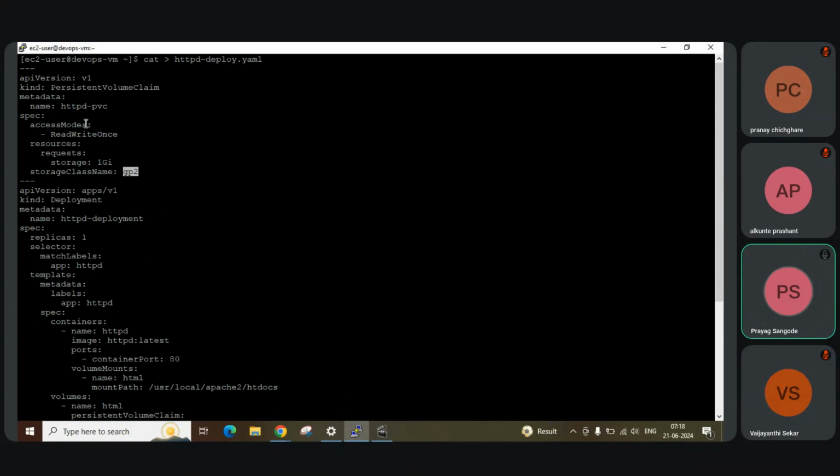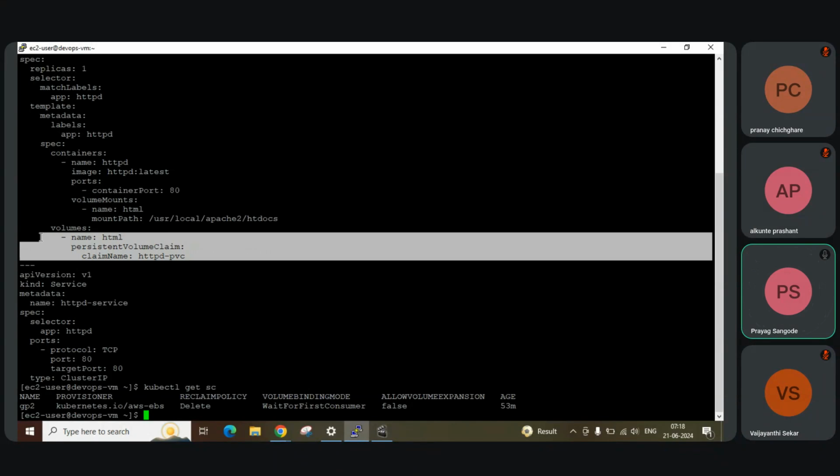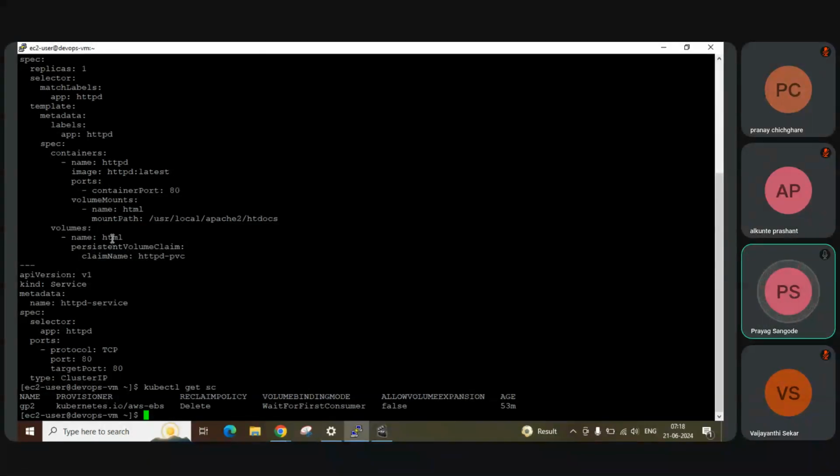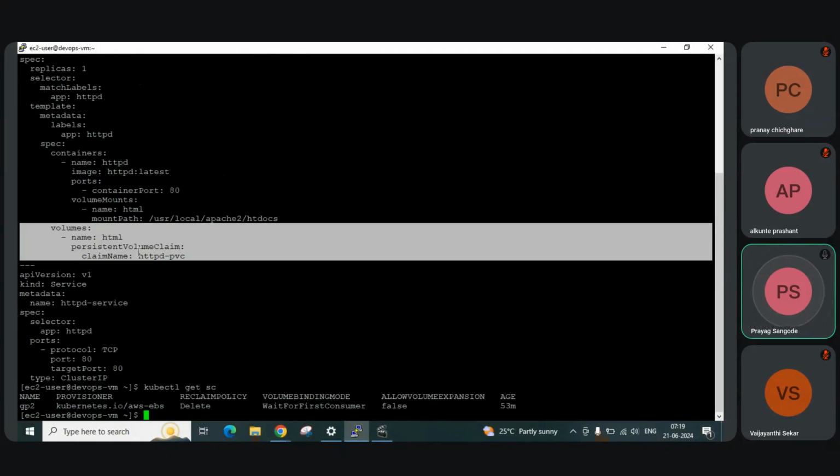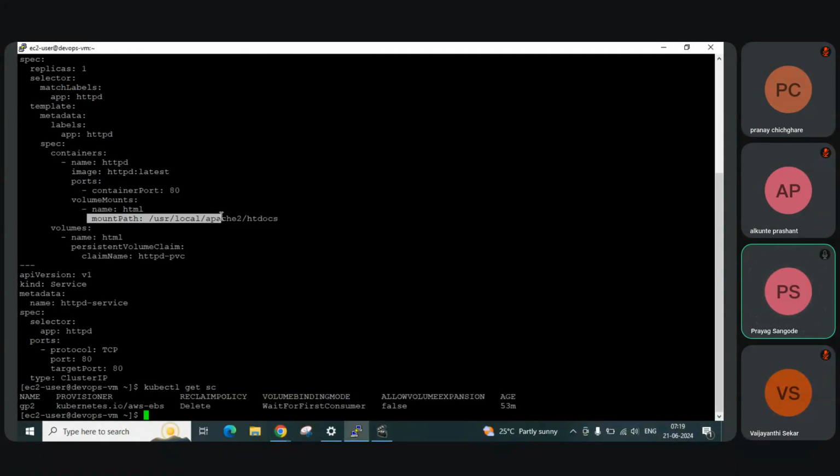The persistent volume claim is created. Now we are defining it as a volume. The name is HTML, and we are using the HTTPD PVC claim. In short, it is named HTML, and this volume defined here, which is nothing but this PVC, is now mounted on usr local apache htdocs. This is the default HTML page location we get when HTTPD is installed. So all our pages will be stored indirectly in that PVC. And we have defined a cluster IP service.